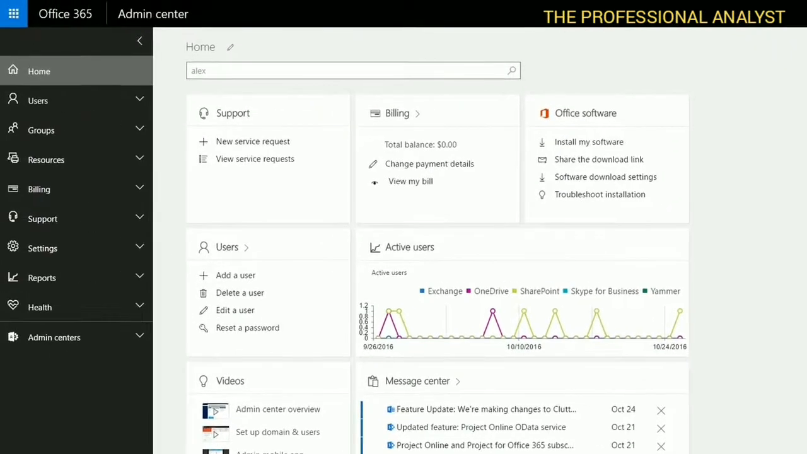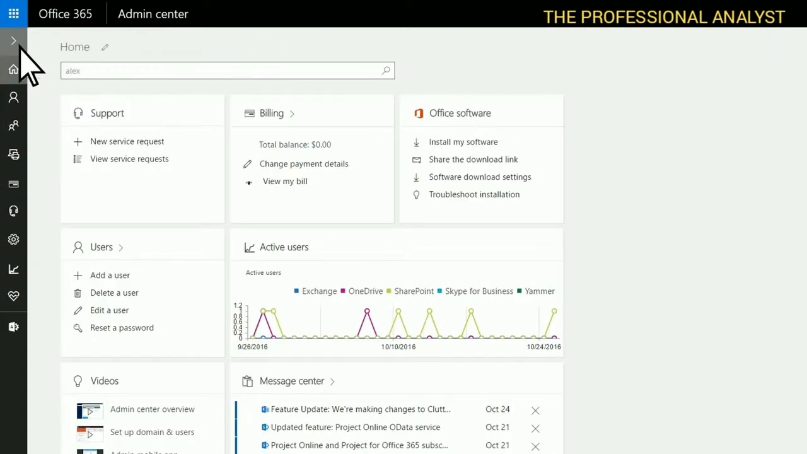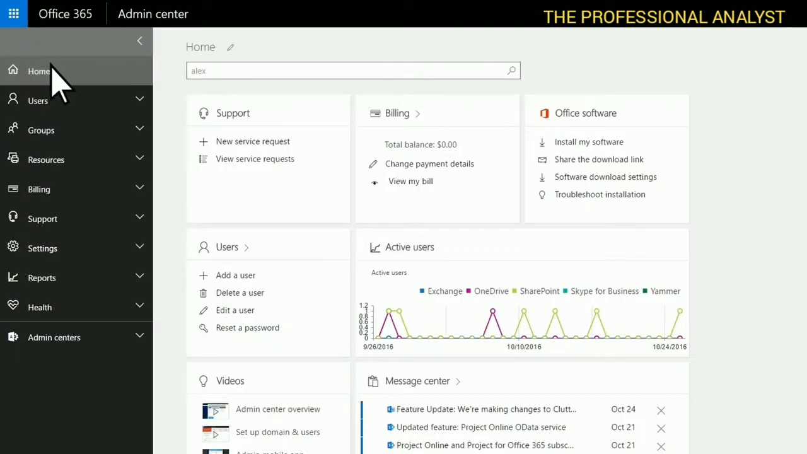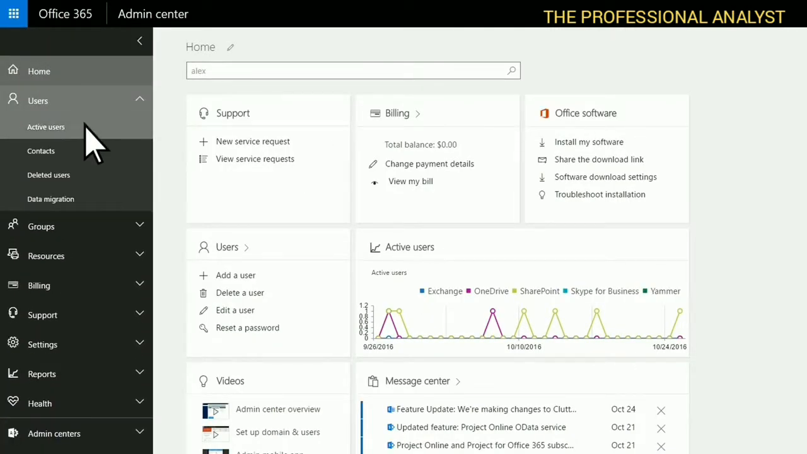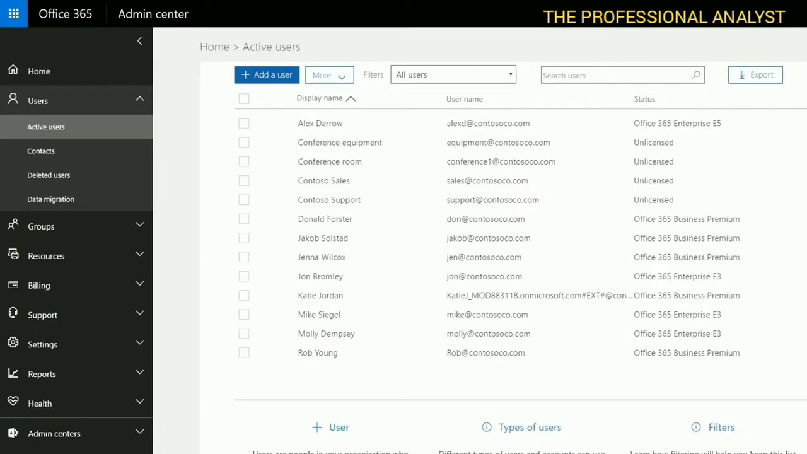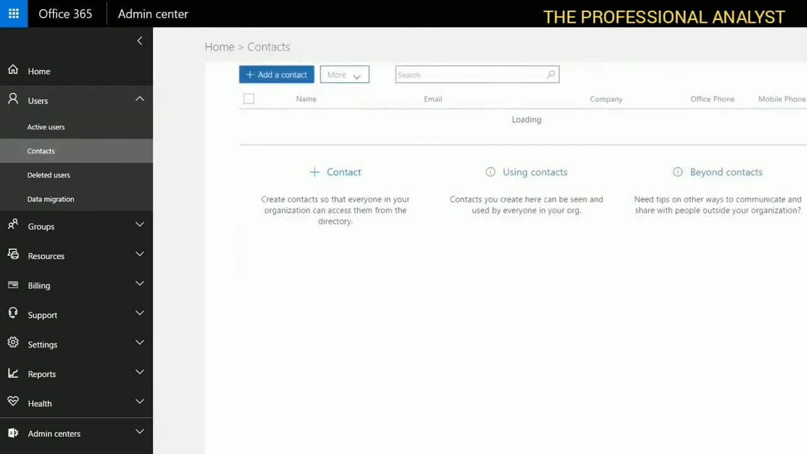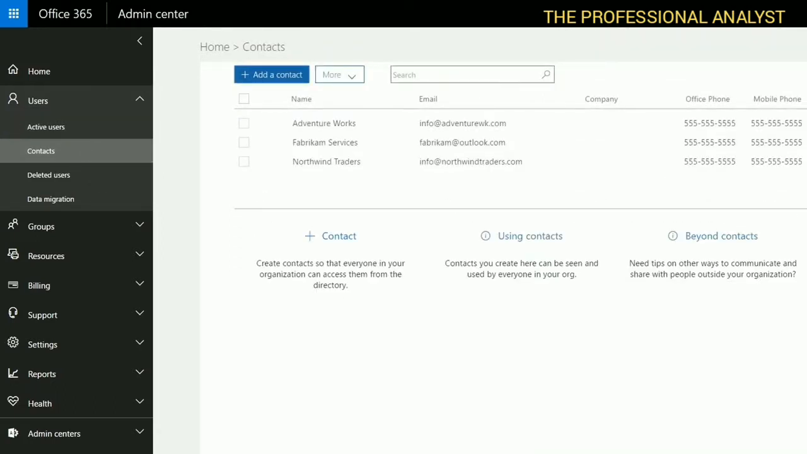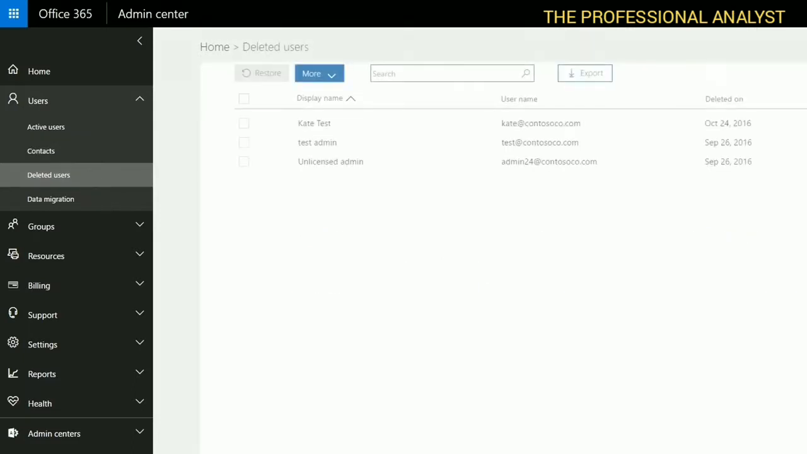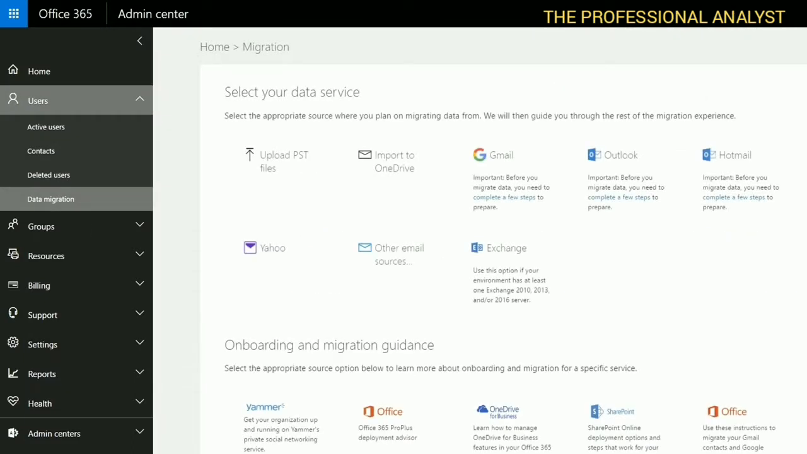To see the rest of the Admin Center, use the navigation on the left, which you can collapse or expand at any time. Under Users, you add, remove, or update the people in your organization, including their passwords, licenses, and group membership. Create contacts that your whole organization can use. View or restore deleted users, or migrate email and files from other providers like Gmail or Hotmail.